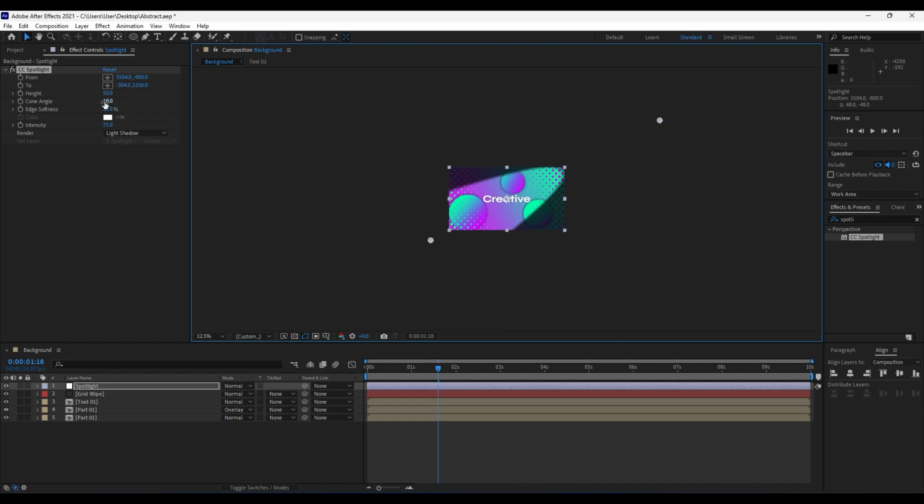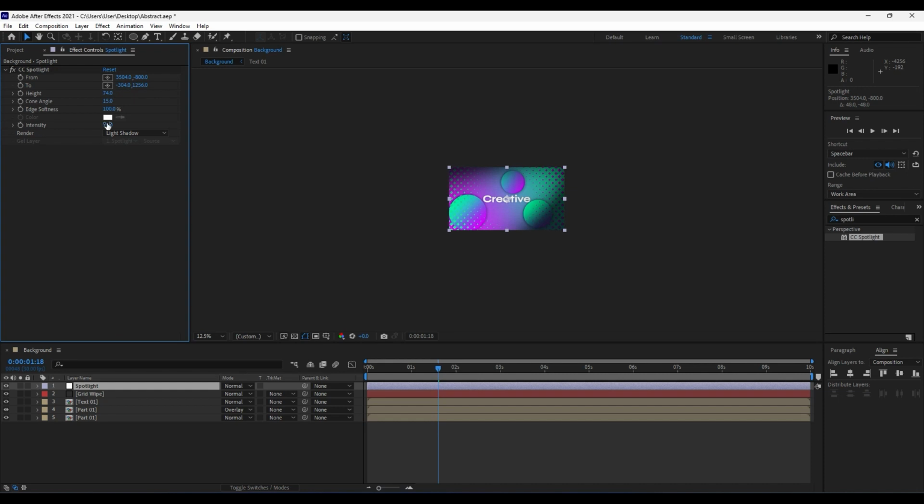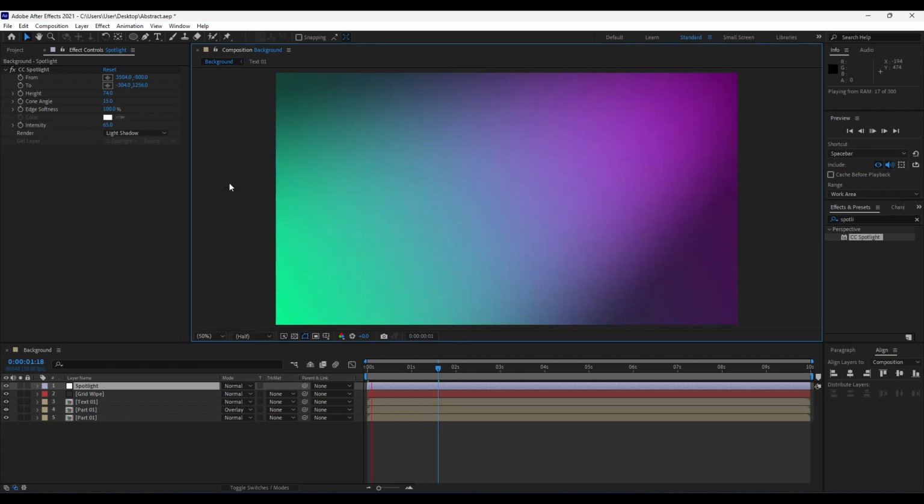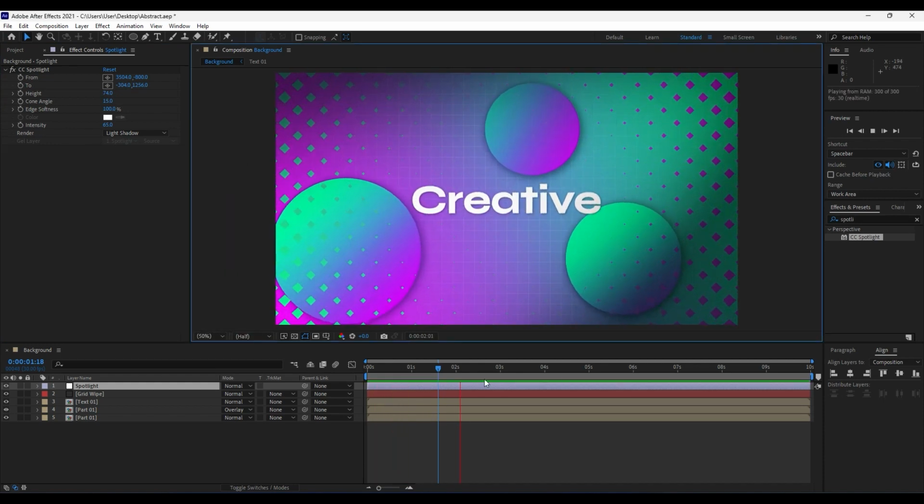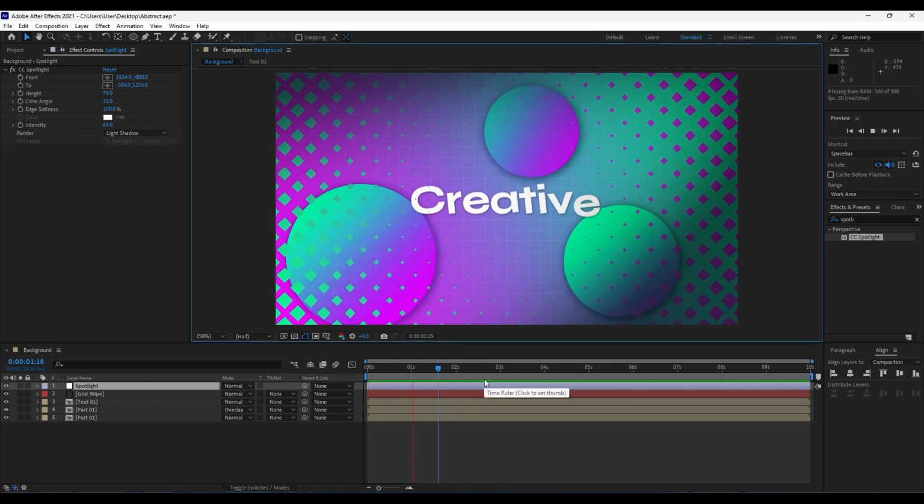And for this cone angle we will do maybe around 15, edge softness to around 100, like so, height to maybe around here, like so. And for intensity you can also choose according to your needs. I will do maybe around 65. And now when we hit 0 we have this really cool looking animation.